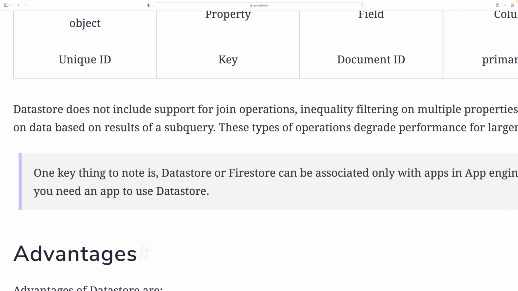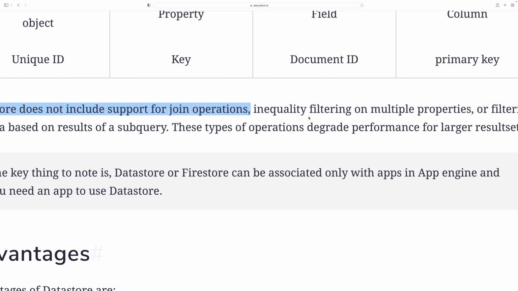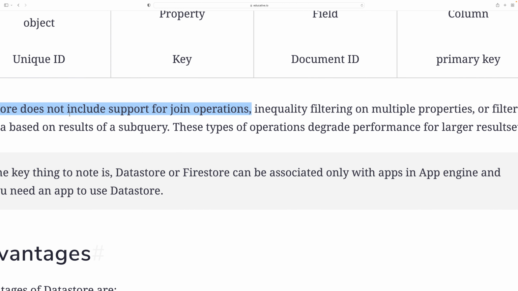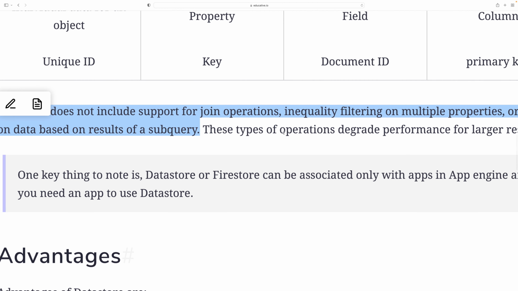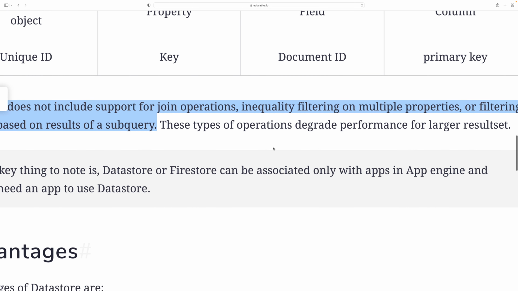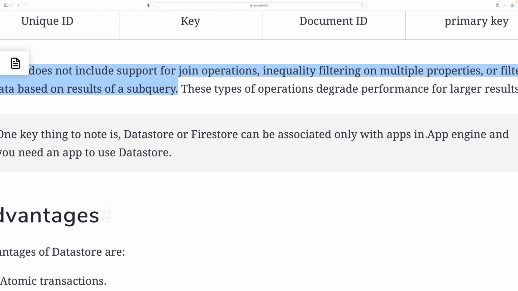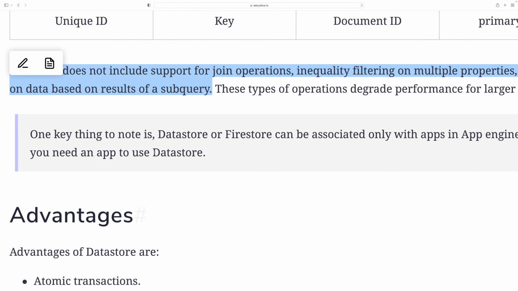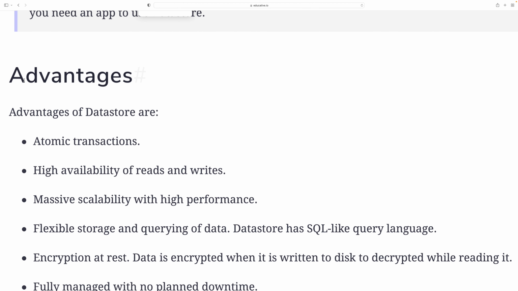Datastore does not support join operations. It doesn't support inequality filtering on multiple properties, or filtering on the result of a subquery. Those things are not allowed. If you have the primary key or some kind of secondary index, you can select, but this type of operation degrades performance for larger result sets. Keep in mind one key thing: Datastore or Firestore can be associated only with apps in App Engine, and you need an app to use Datastore.